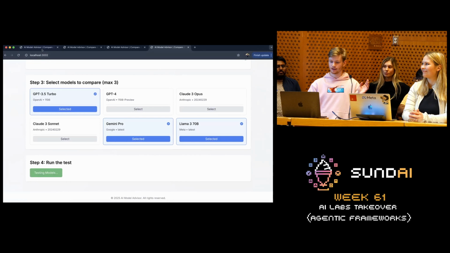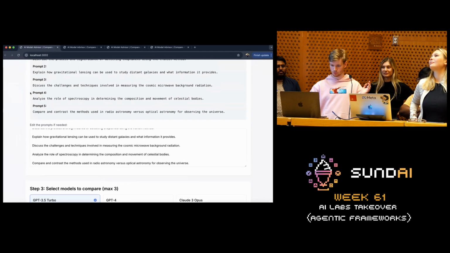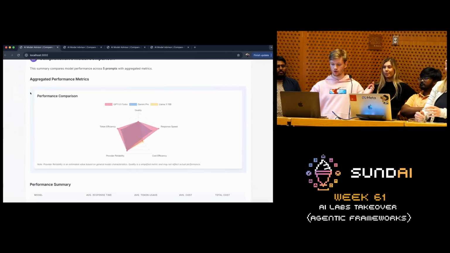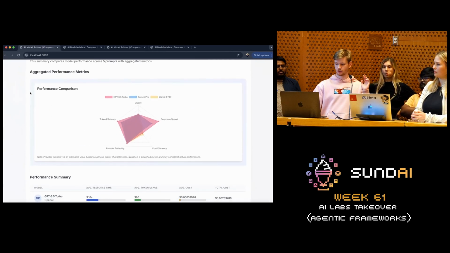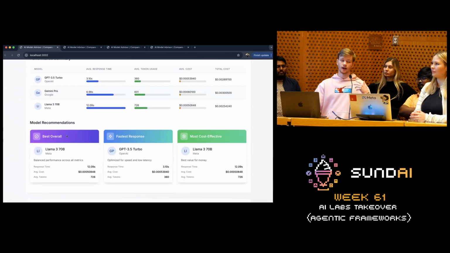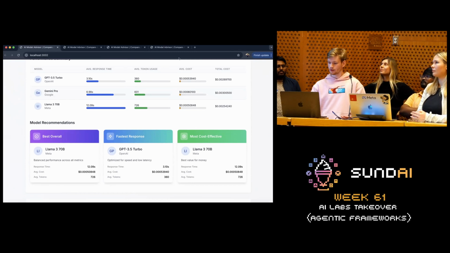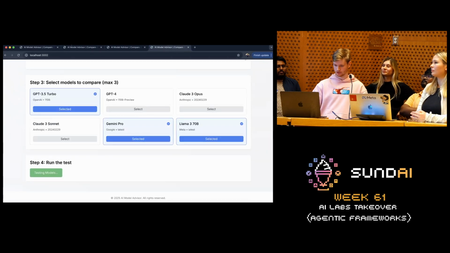We'll run that. As that's running, we'll show you what's expected. This one, I believe, was astronomy. Here you can see we get an analysis in terms of quality and also speed and cost, which is broken down in a more fine-grained structure in the performance summary. And finally, we have recommendations for what the best model would be, depending on what you're particularly interested in. If we go back here, it's still running.